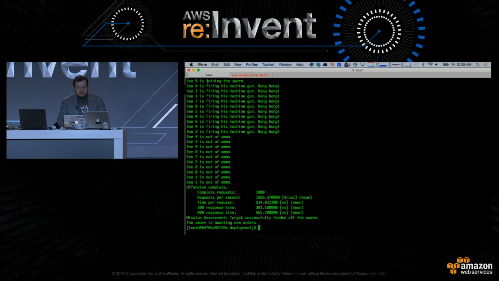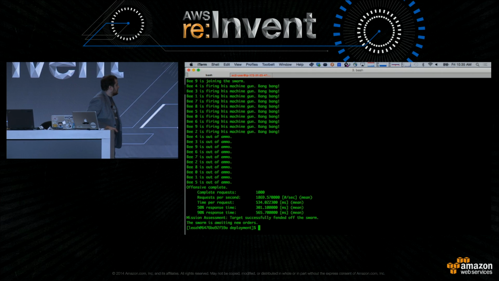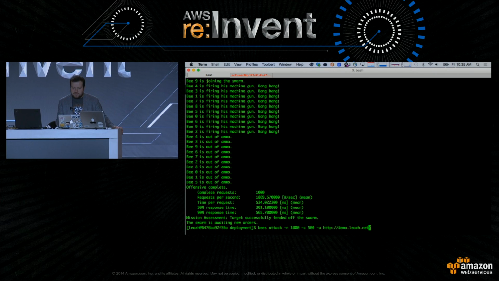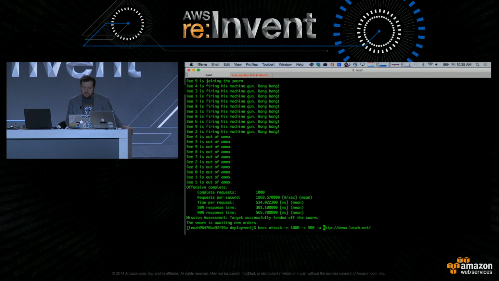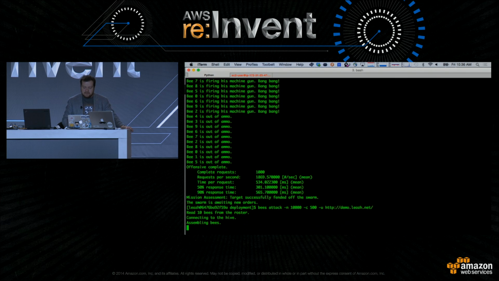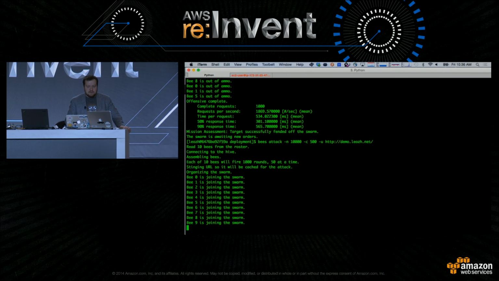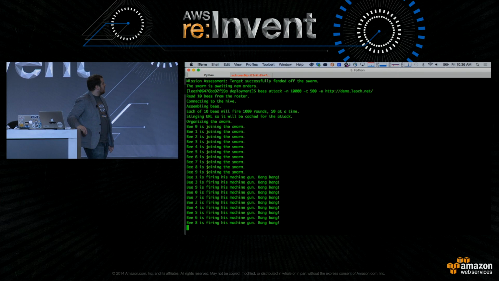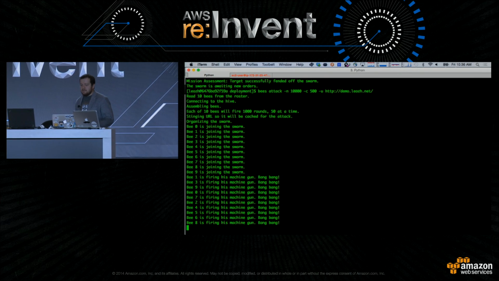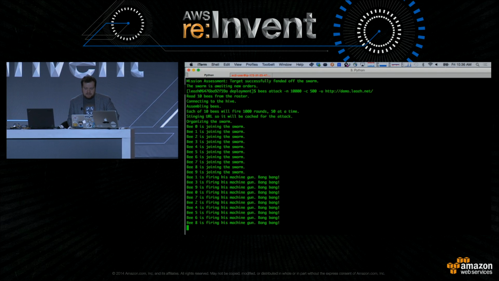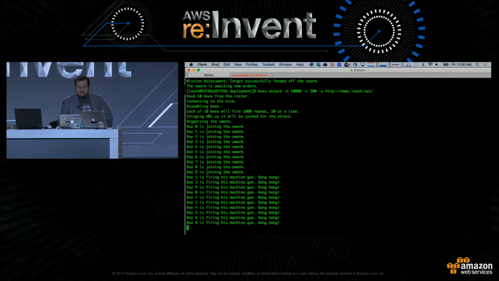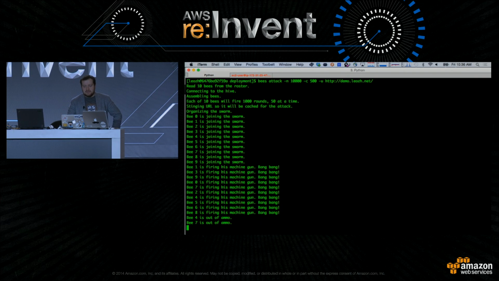So in this example, my target easily took that level of traffic. Now, if I want to make this more interesting, again, we can do say 10,000 with a concurrency level of 500. So each bee is going to fire 1,000 rounds, 50 at a time. This will take a little bit more time here. And hopefully, it still won't knock over my website. But if it does, I will have learned an interesting lesson about it.